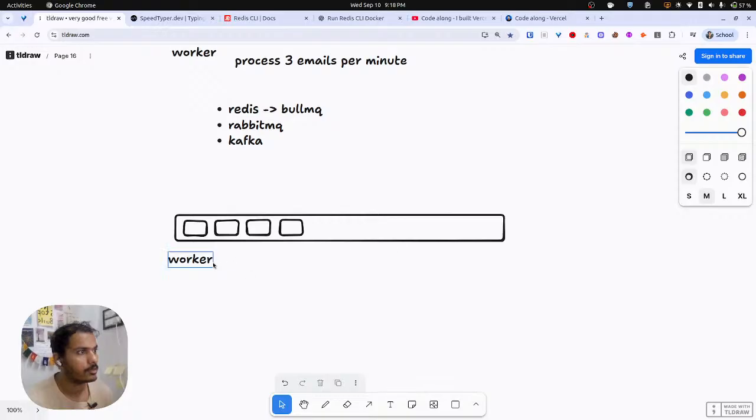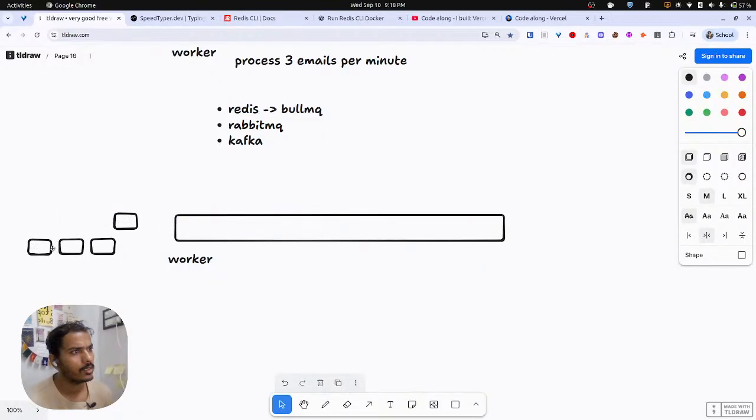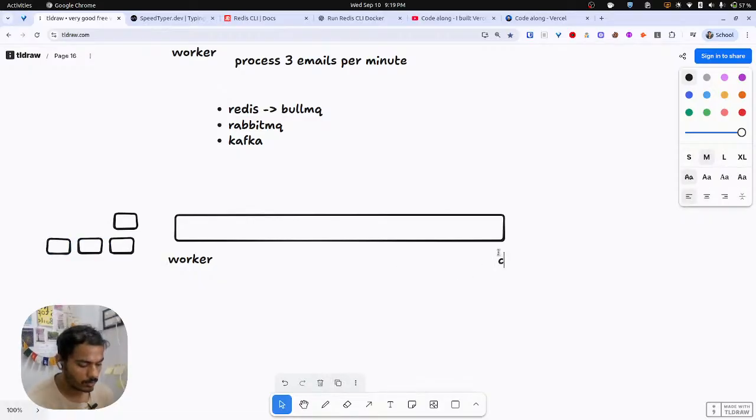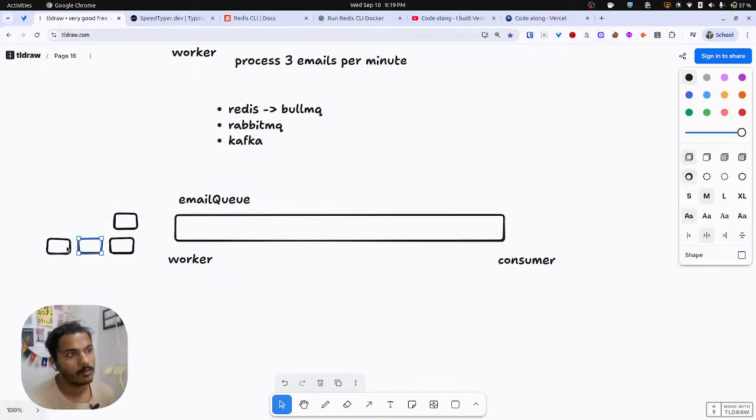So I'll just make another example for you, right? Let me just get those 3-4 things out of here. So here, one is the worker and another is the consumer, right? And this is a queue. Its name is email queue. What happens is these email calls are coming. First came and it goes to here, second came, it goes to here, third came, it goes to here, and fourth came, it goes to here.